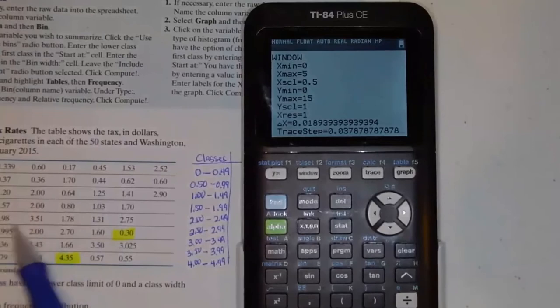So since we have 51 data values, 15 or 20 or 25, something like that would be a good choice for the Y max. Now we may have to adjust it depending on what the graph looks like. So maybe I'll choose Y max of 20.